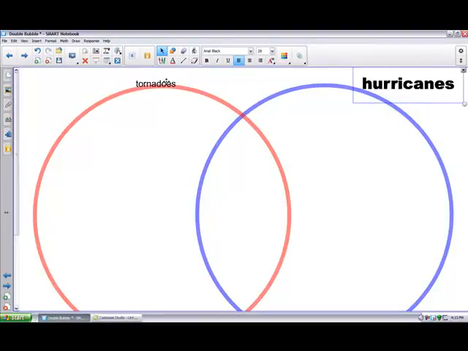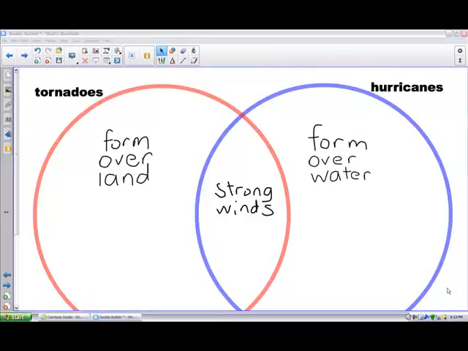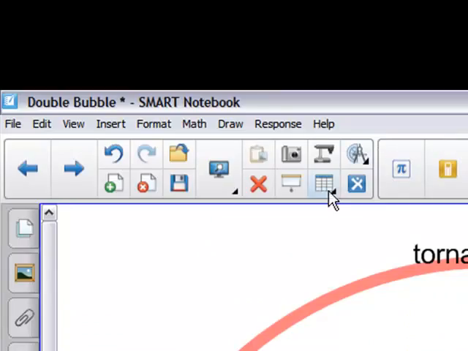So after my students have read the text selection, they can just come up to the SmartBoard, get a pen from the tray, and fill in their ideas right on the bubbles. Of course, when you're all done, always remember to click up here on the disk on the toolbar, and that will save your Smart Notebook file.